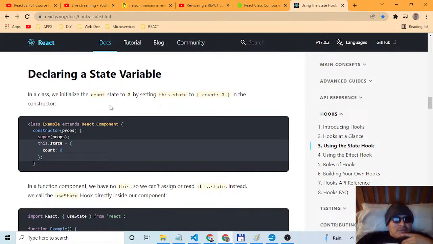Declaring a state variable. In a class, we initialize the count state to 0 by setting this.state to count 0. Okay. This is a class example that extends React component.